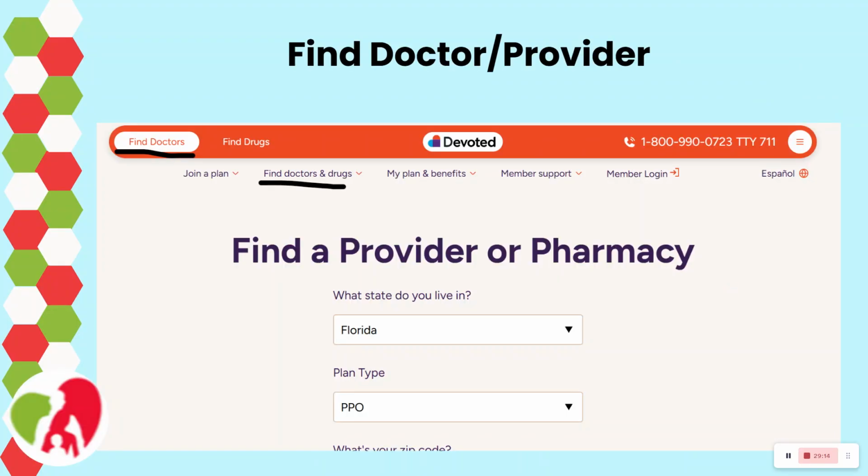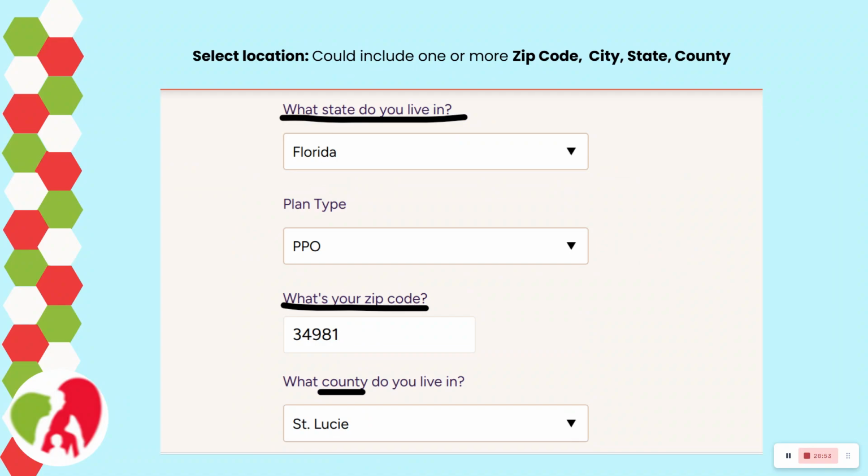The first and main thing, once you get into the website for the insurance company, is you'll find something that says find care, find doctors, find providers, something along those lines. That will be the link that you're going to want to start at. One of the main questions that they will ask is your location. Some plans will just ask for your zip code. Some may ask for the city and state, maybe even the county and state. Sometimes, like in this example, they ask for multiple forms of location.